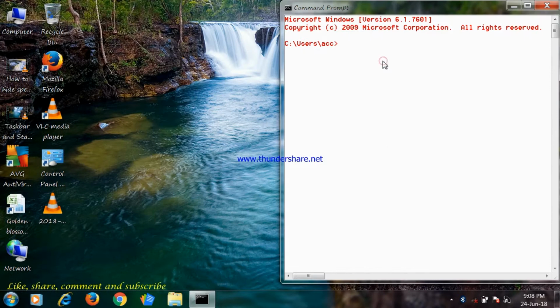Now this is the first screen which appears when you open command prompt. Here it has been written the version of my computer, Microsoft Windows version 6.1.7601, and copyright Microsoft Corporation.